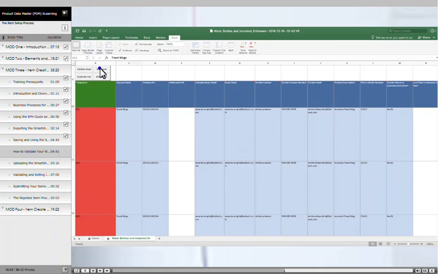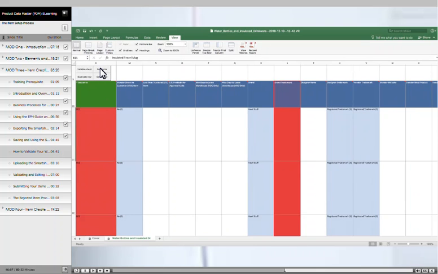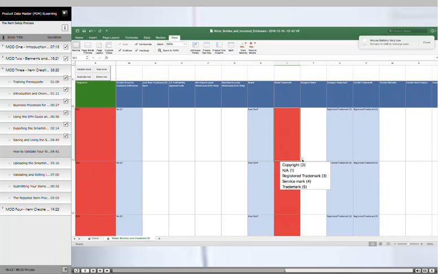Clicking the Next Error button, we go to the brand trademark field, which is missing. I'll click the drop-down arrow and select Trademark. For the sake of time, I have selected Trademark 5 for the remainder of the products.